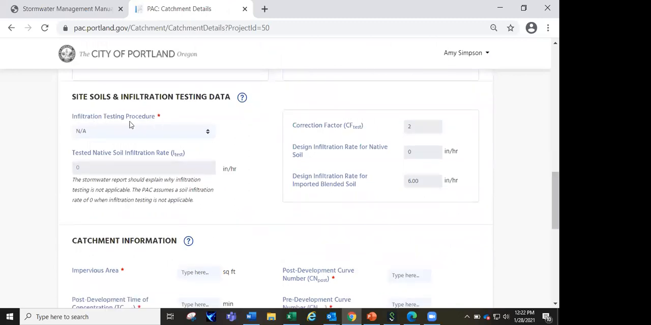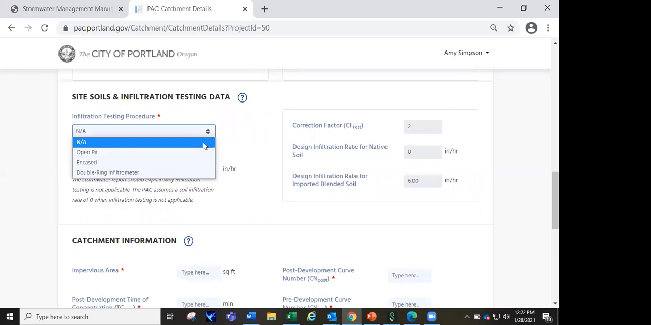And then you have infiltration testing procedure and your infiltration testing rate. And so this is what you've done on the site to estimate the infiltration rate of the soils. And something that's new with the pack is it allows you the option of not applicable. So if your site is contaminated or on steep slopes where there's landslide issues and you know that infiltration is not allowed on your site, then you can just put not applicable and it'll automatically put 0 with a reminder that your stormwater report should explain why infiltration testing is not applicable. But you have these different options of these different testing procedures.